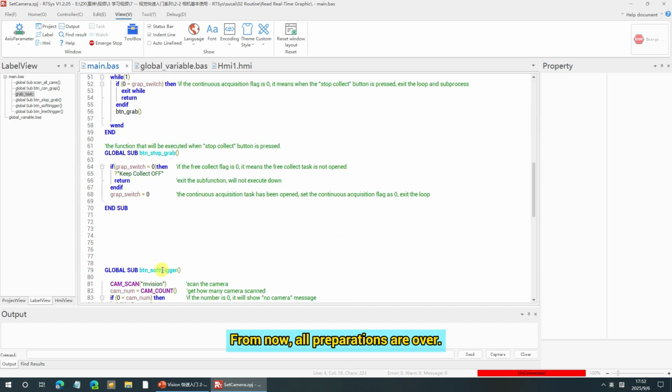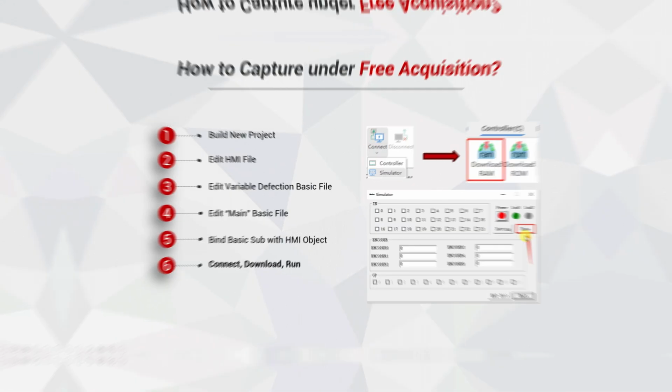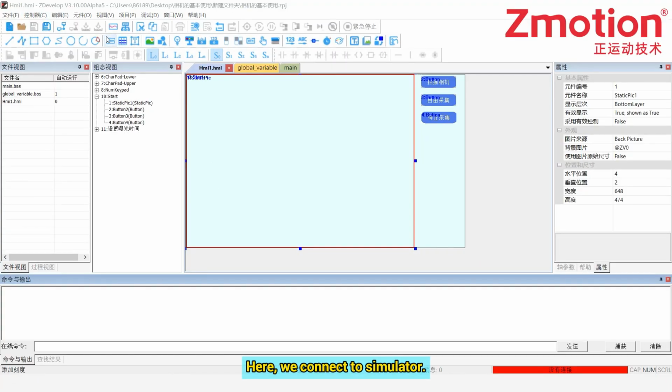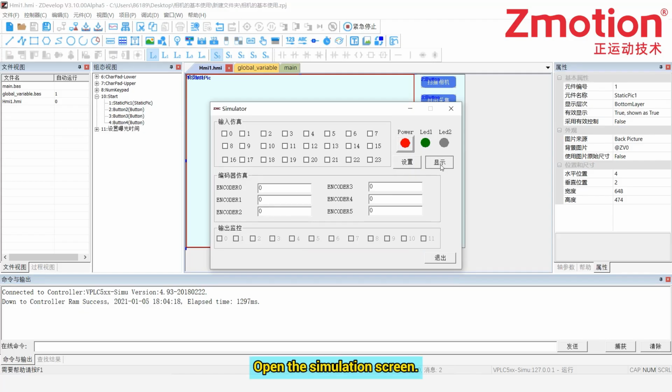From now, all preparations are over. Step 6. Connect to controller or simulator, and download the project into it for running. Here, we connect to simulator. Download into simulator. Open the simulation screen.